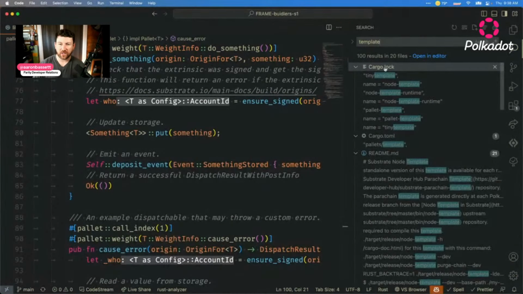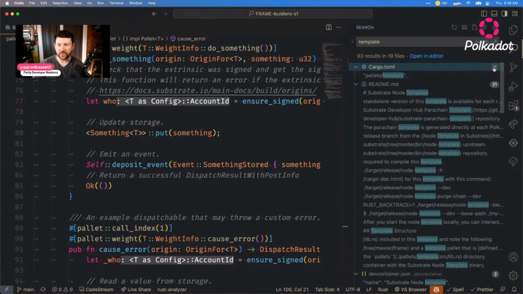So we got this Cargo.lock file. Which Cargo.lock file is that? I wish it would show me. Oh, here we go. Okay, so we never want to edit any Cargo.lock files. We don't edit those directly. So I can just close this.